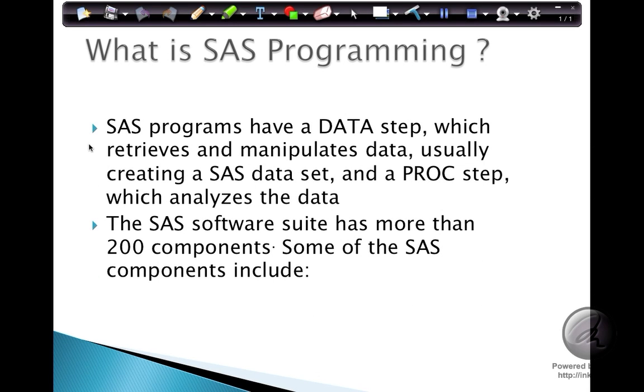SAS programs have a data step which retrieves and manipulates data, usually creating a SAS dataset, and a PROC step which analyzes the data. So keep it in mind that in SAS, there are two important steps. In the first step, you take the information that you've obtained and convert it into a format which the SAS software can easily read. Once that is done, the second step is to start analyzing the information. So the complete SAS package is divided into these two steps, okay?